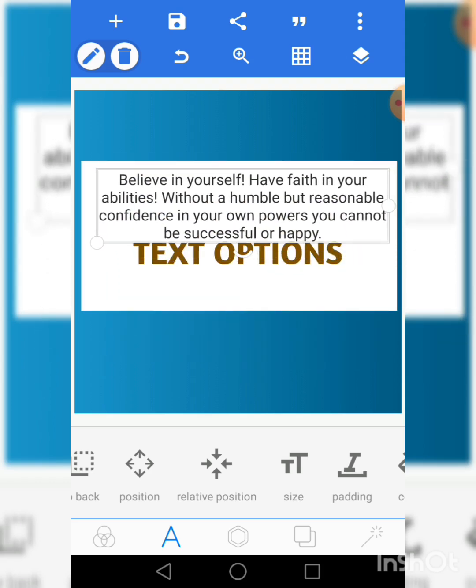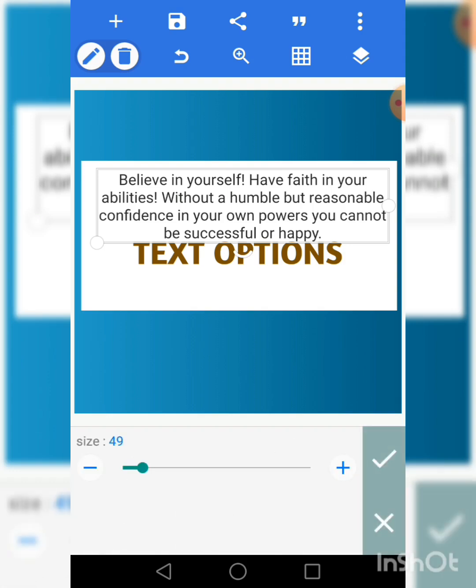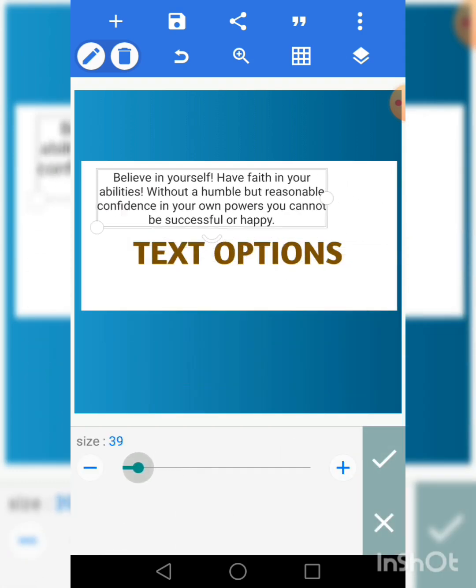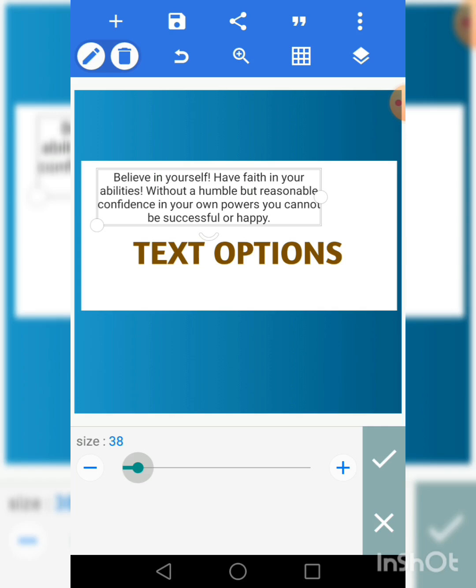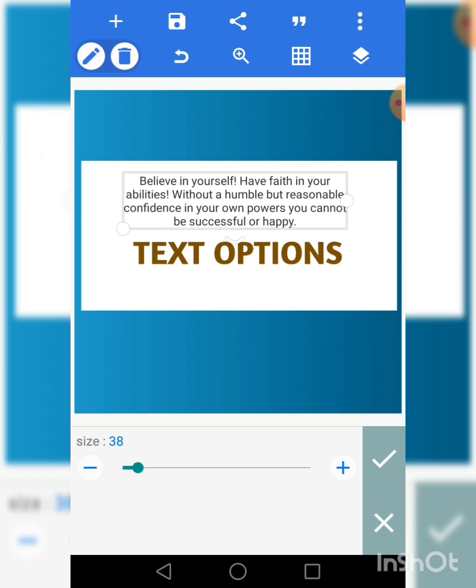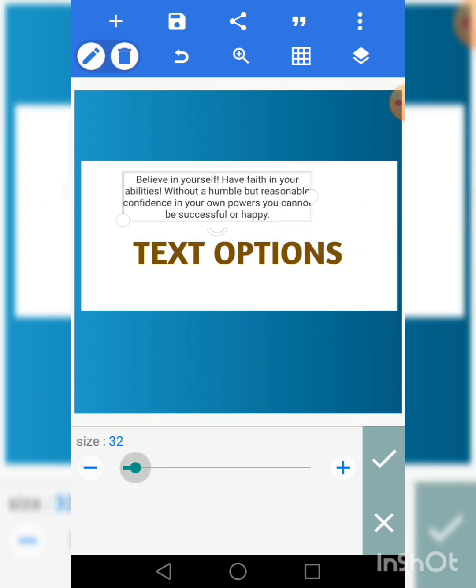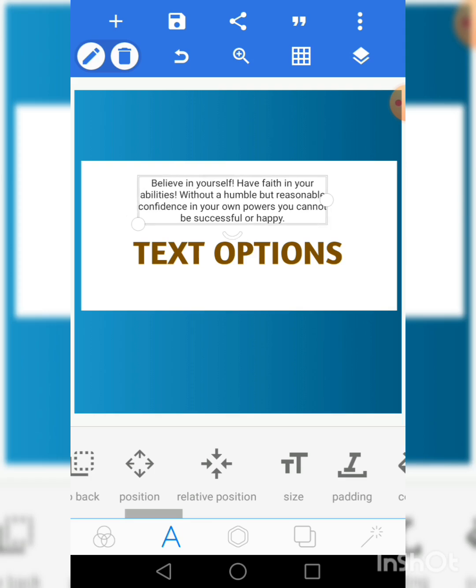Now we have the tool for size. If you want to adjust the size of your text, you come here, and this is where you reduce the size of your text. You just adjust this. This is the work of that. So you can adjust the information.